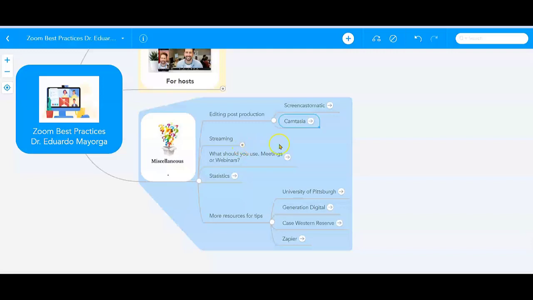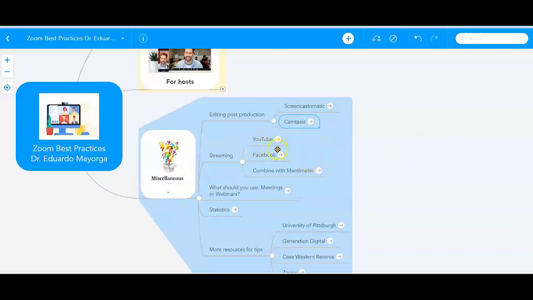This means that not only people connected to Zoom can see it, but you can also stream it through, for example, Facebook or YouTube. This is useful when, for example, in your room you can only have 100 participants and there are more people interested in watching it. So you can do this.